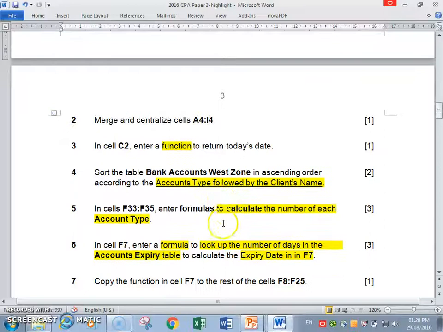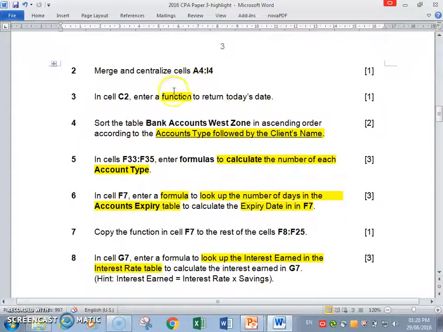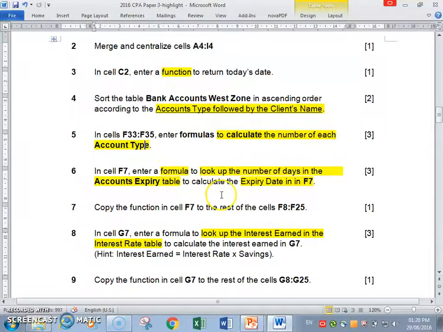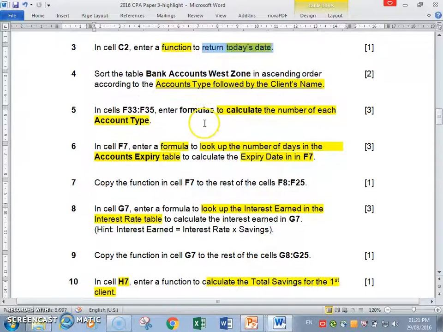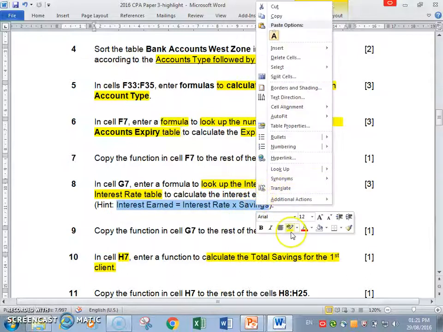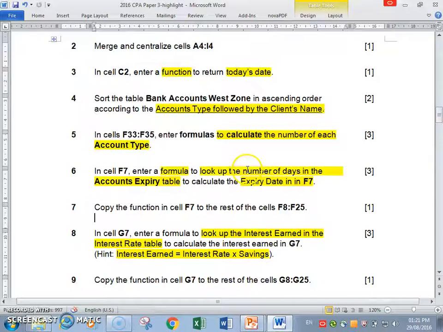Now in my paper I've highlighted the important keywords that I should be looking out for. Now for you in the exam, you should be underlining all these keywords. Do not highlight them in the exam, but just underline them, so you can quickly take a look at what's important. Okay, so let's do this fast.